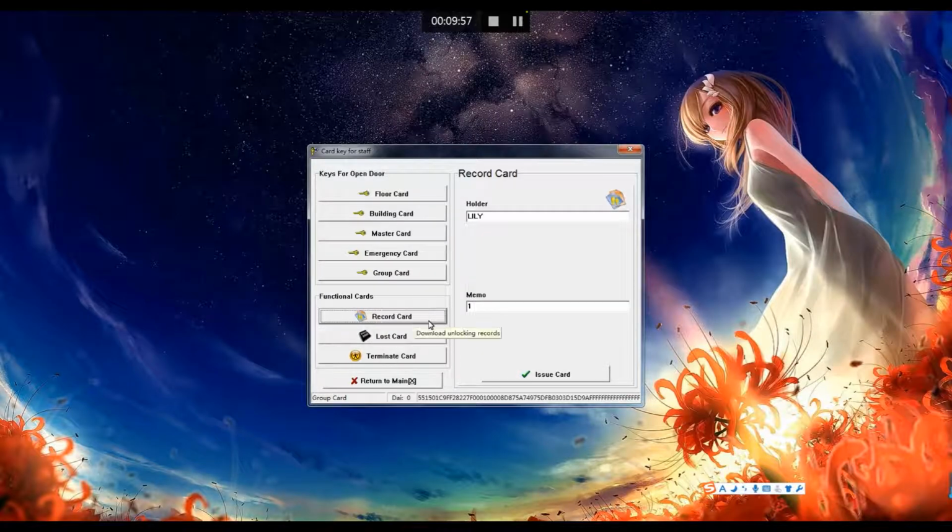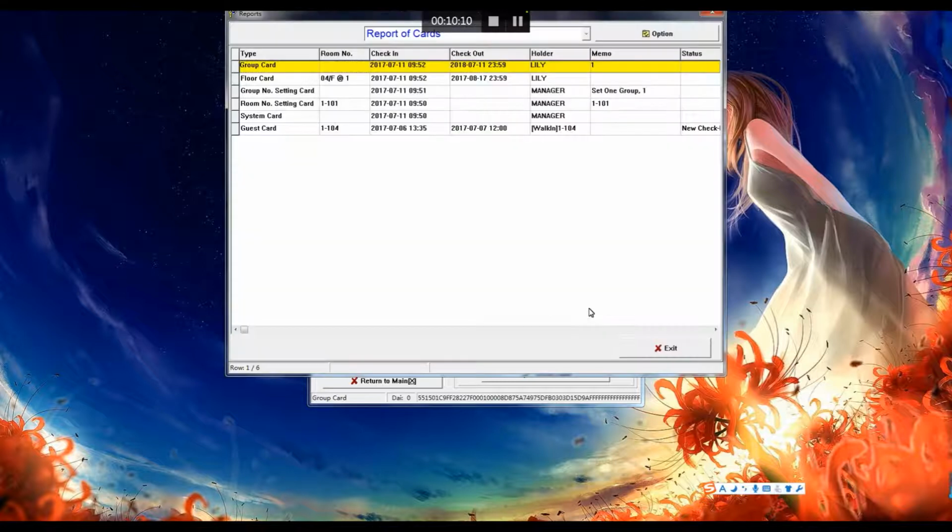Record card can collect 220 pieces of opening history from the lock. The steps are different between Atomic Lock and MyForLock. Lost card can make the card invalid. Search the lost card.